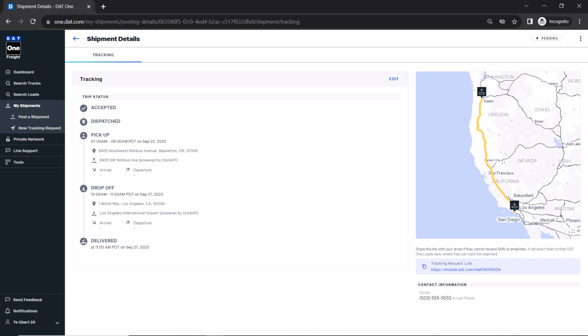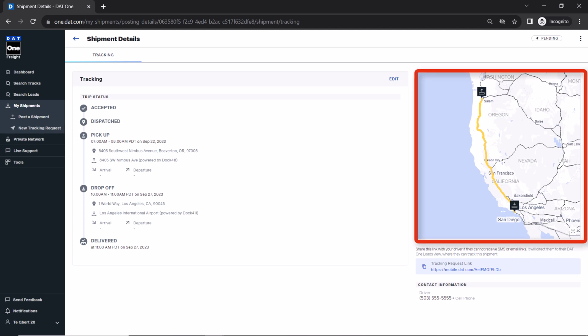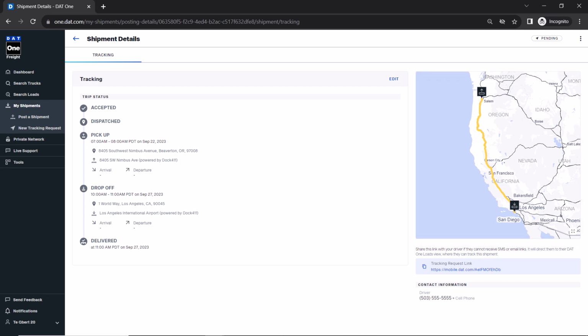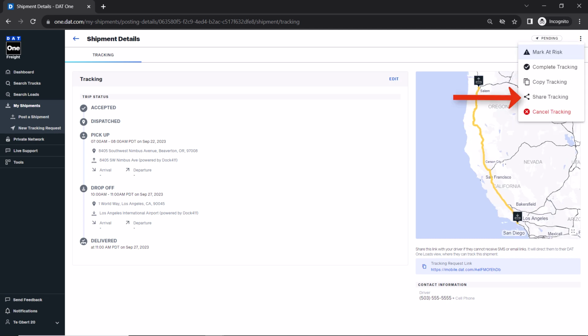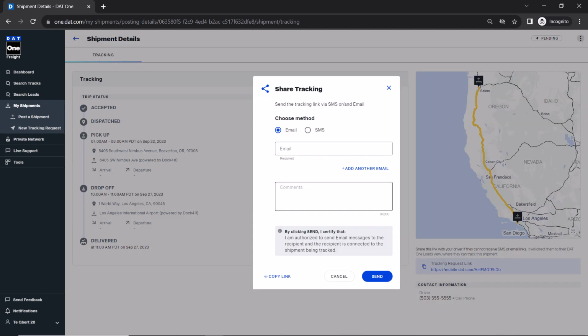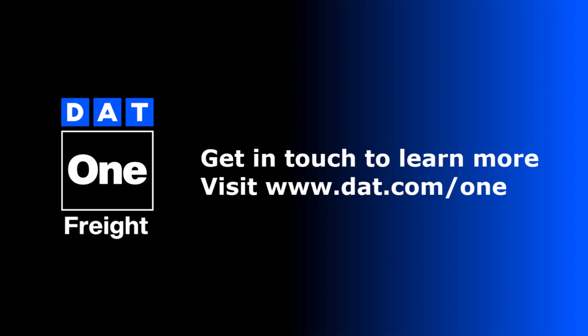The whole time tracking is enabled, you will see the location of the carrier on your map. The location will be updated every 15 minutes, showing you when they arrive and depart each location. And if you are interested in sharing the carrier's location with your shipper, then simply click the three dots at the top and click Share Tracking. This will allow you to send the link to them so they can see the carrier's location for themselves and avoid having to call you for it.